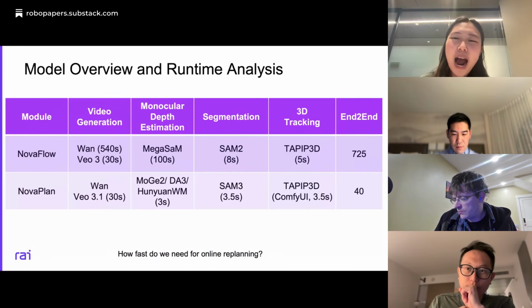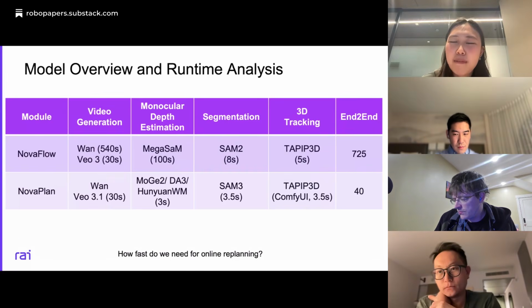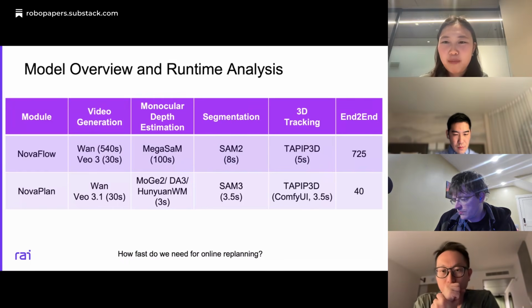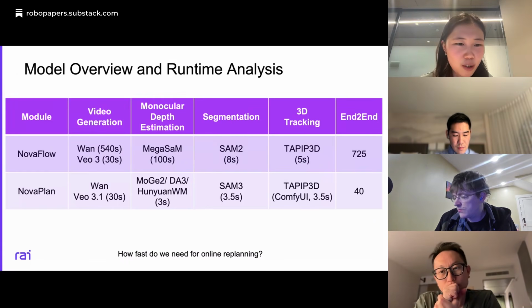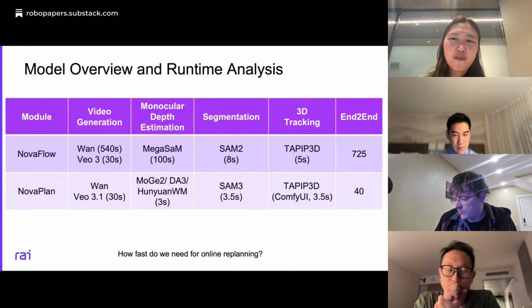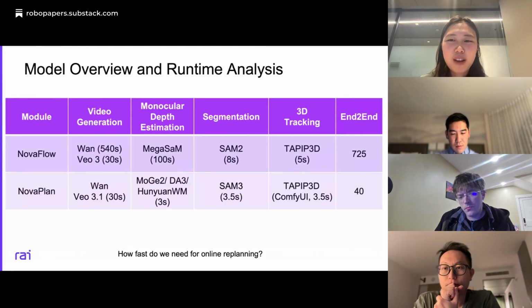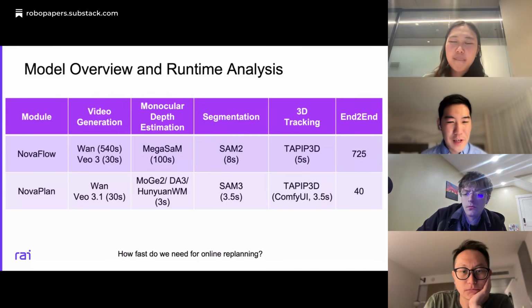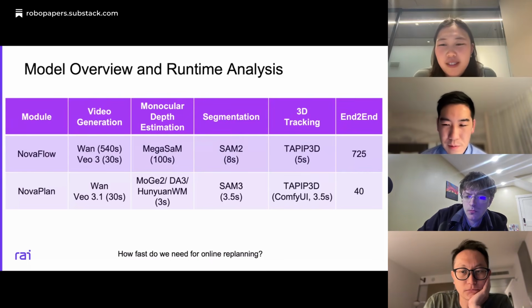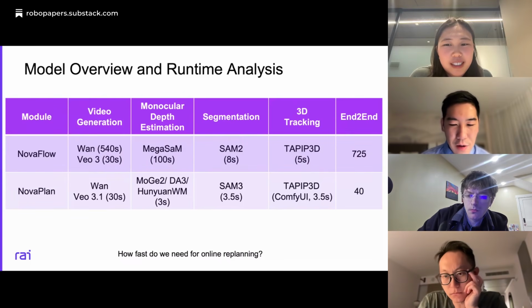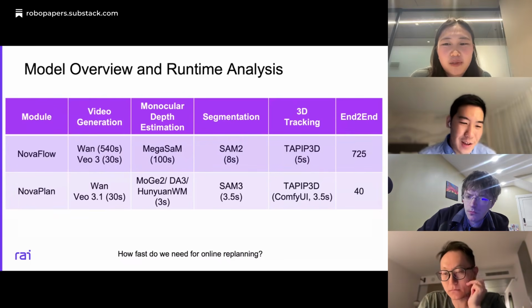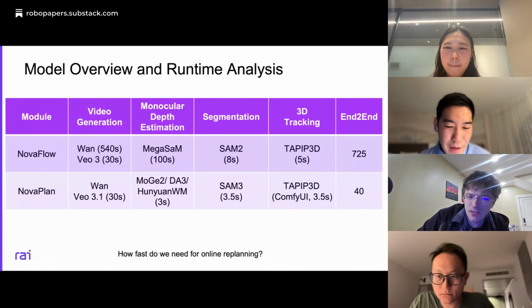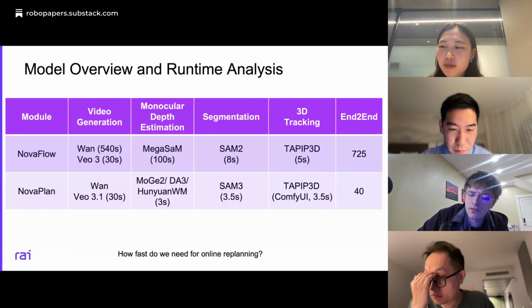I don't really know how fast we actually need to be for online planning, but at least this is a big step forward. I feel the biggest bottleneck here is still the video generation part. So I feel it's very promising to realize online replanning with the fast advances in video models. There are a lot of reasons we believe this can be further sped up to 4 seconds in our next upgrade. With 4 seconds we can obviously do a lot of things, for example, online replanning, and I think that would be truly amazing.